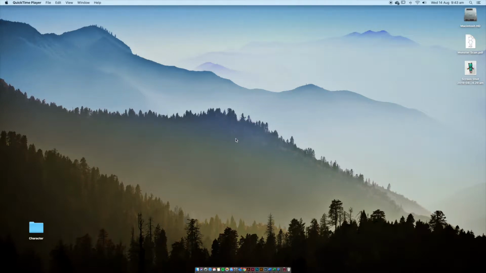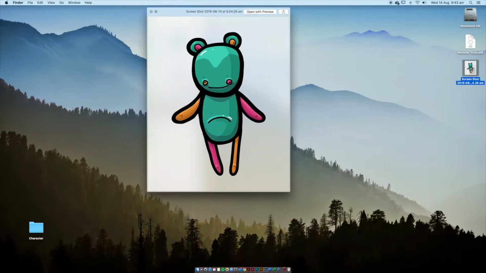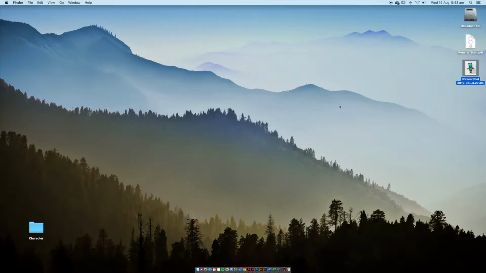Today we're going to start to learn how to create a 2D cartoon character in Adobe Photoshop. By the end of these tutorials, your cartoon character can look something like this. So what we're going to do to start off first is open Adobe Photoshop.